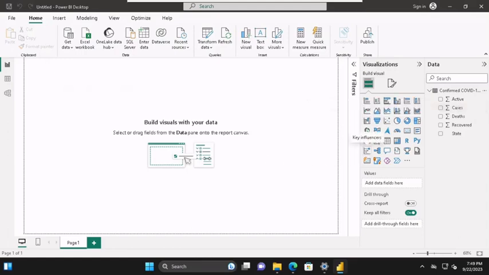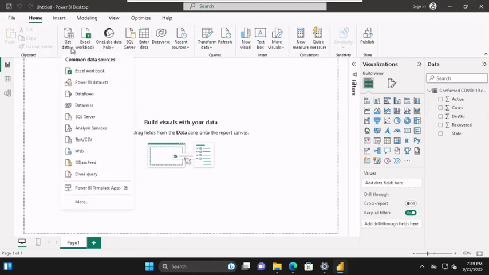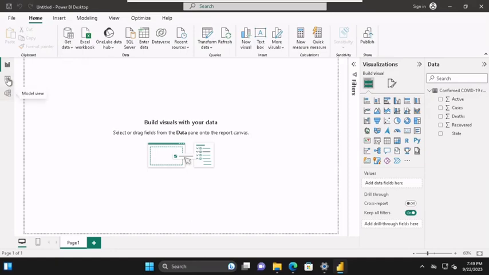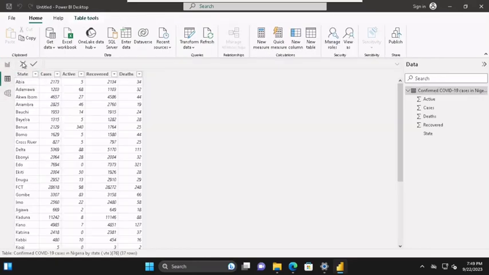So that's getting data from the web. You can actually explore other sources easily and without any stress at all. Power BI is here to make your life very easy. So let's go about that. I think I'm done. I don't need to work with this data again.